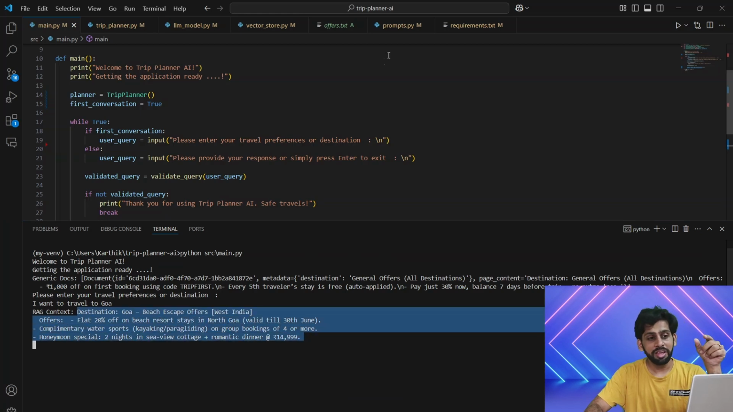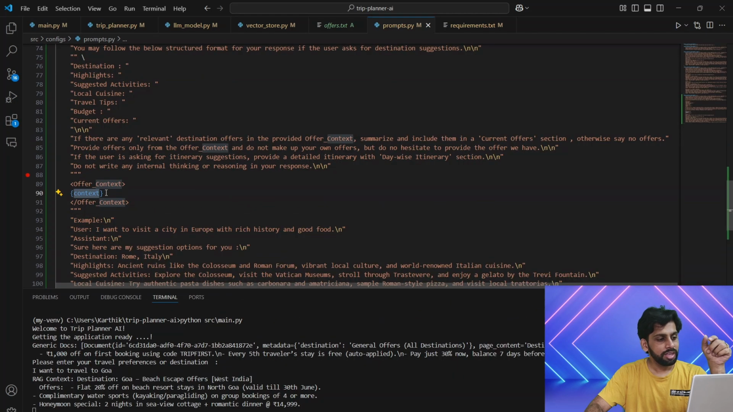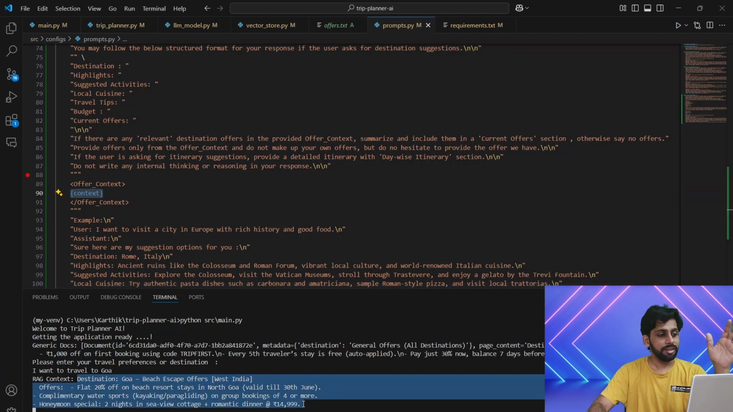So what is happening behind the scenes is my prompt would be getting updated. Wherever you see this context section, this RAG context would get replaced. And now the model will be able to see the complete prompt, including the context, to understand what offers we have. And then it will be able to give an answer with some suggestions on what places to visit and stuff like that. And also talk about this particular context.